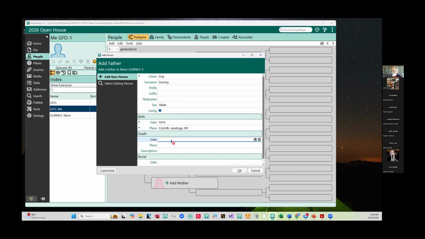And I'm going to enter his death information. In RootsMagic, you can enter the cause of death in the description field, and the way the sentence template is set up, it will integrate that into the narrative sentence that's generated for the death fact.